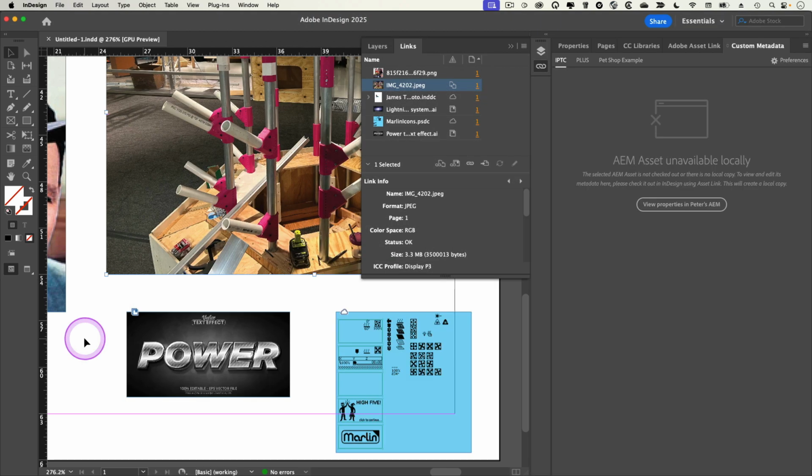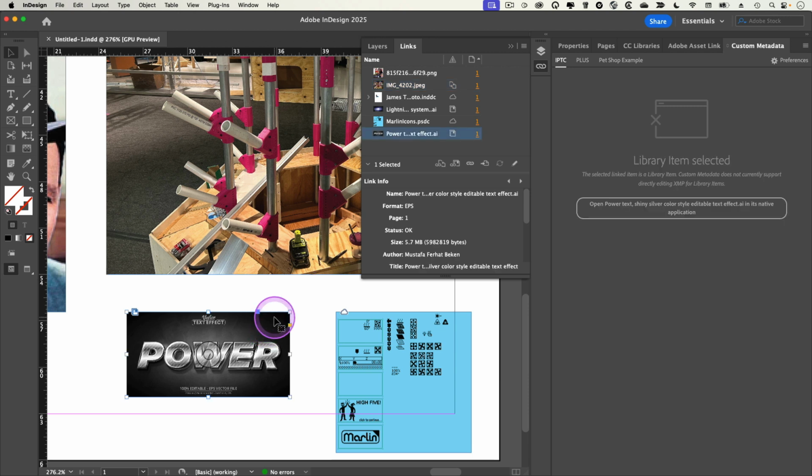Another thing that we can see here often on the link, or another type of file that we see linked fairly frequently, are cloud documents. Sorry, our library items. And this is a library item. You can see it up there. And it's also something that is built in Illustrator.